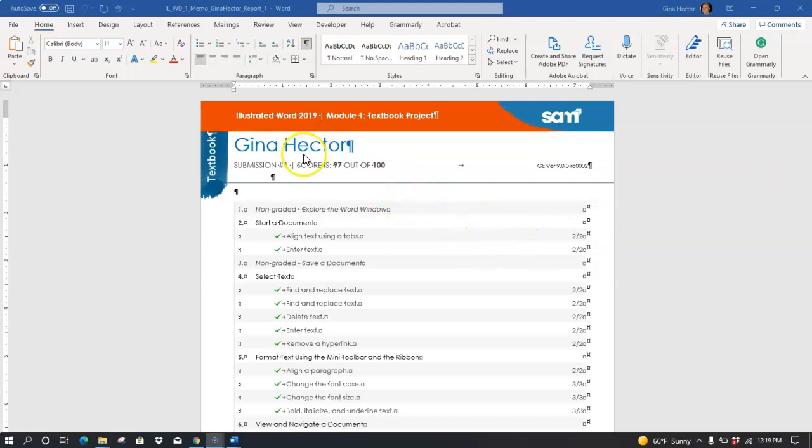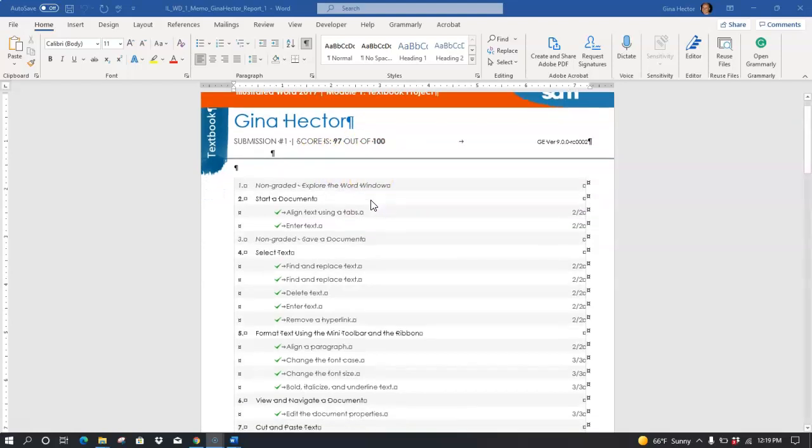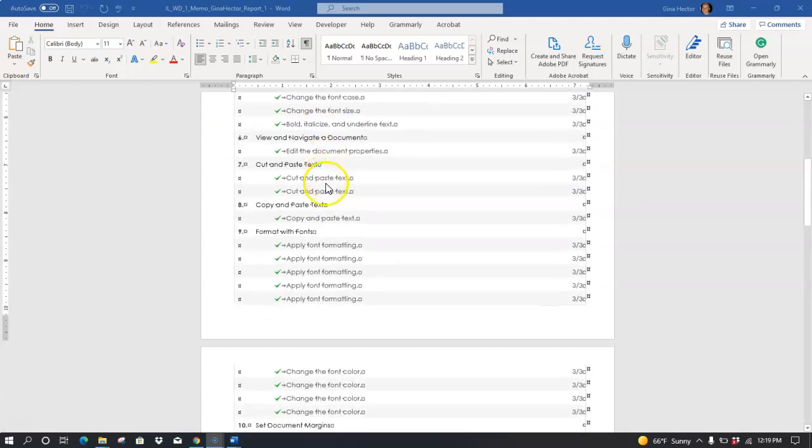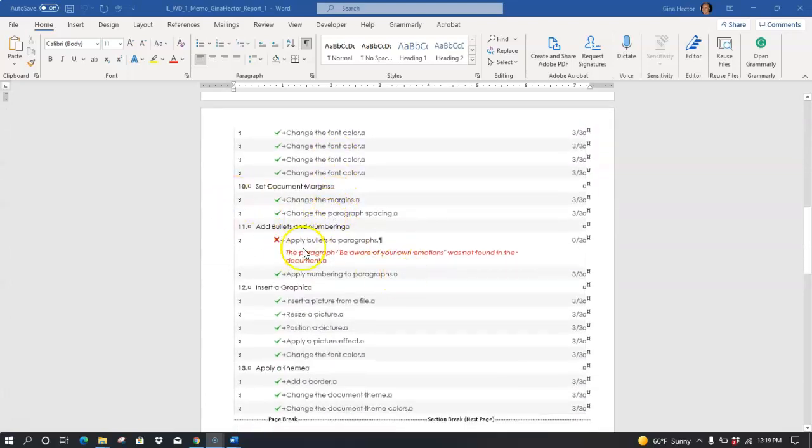So here I am in the report for the first file that I uploaded called Memo. It says my score is a 97 out of 100. That's for both of the projects. So you can see as I go through here, what did I miss? And it looks like I missed some step with a bullet or number.